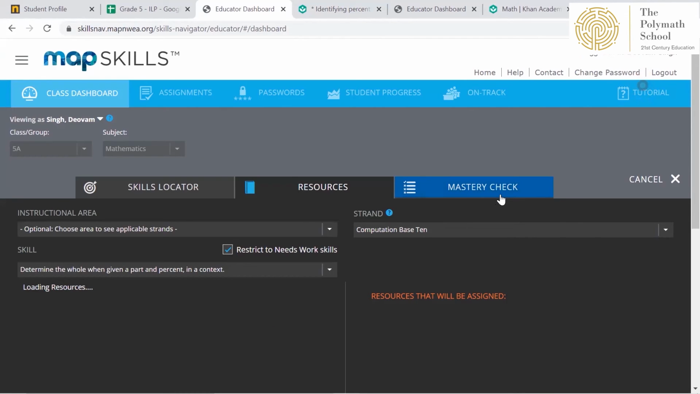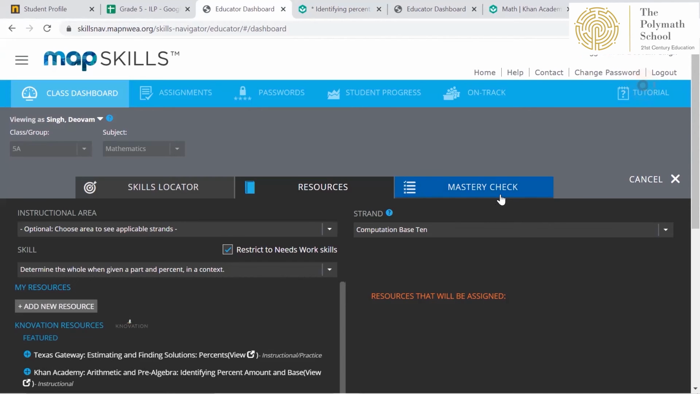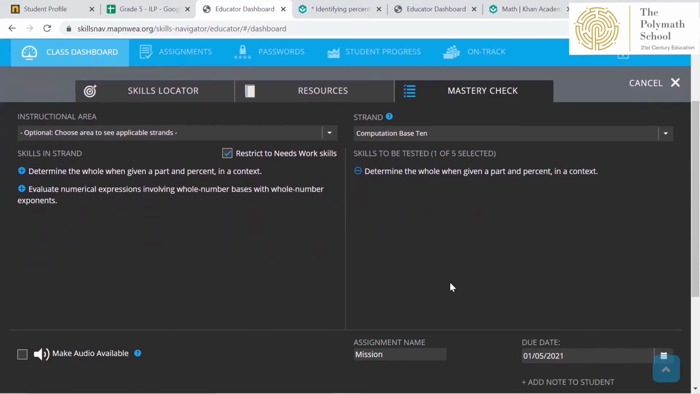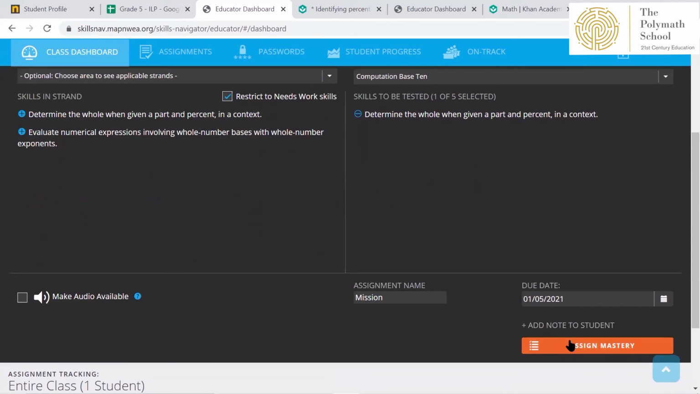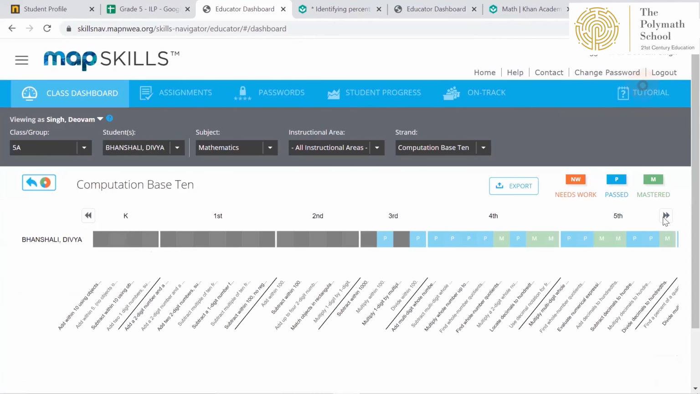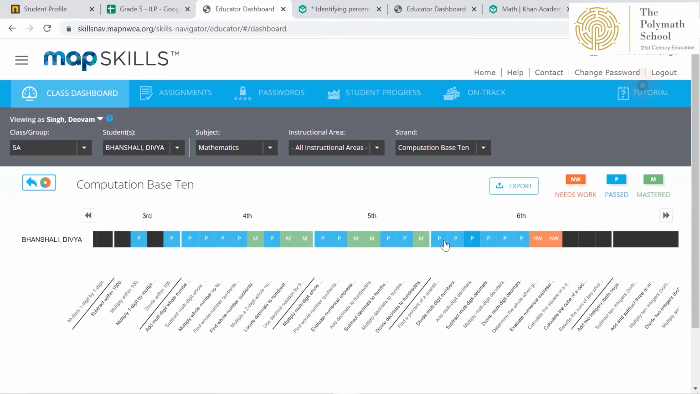This is a second filter, you could say, to gauge whether they have really mastered the topic or not. So we assign this mastery check for the same skill that we assigned on Khan Academy. Here, as you can see, this is the skill that we want to check whether the student has mastered or not, and we simply assign it. Then the student takes that mastery check. If they are able to correctly answer all the 5 or 6 questions that they get, then this NW automatically changes into M. As you can see, it has changed for Divya for other skills as well.